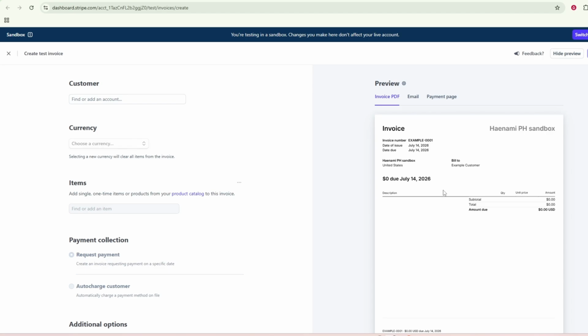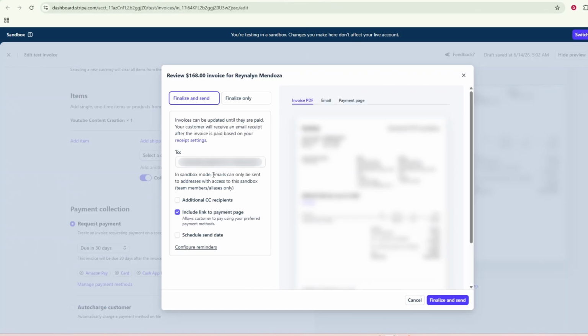When you are ready, find the Send Invoice button and click on it. The invoice will be sent to the selected customer with the chosen currency. You have now successfully changed the invoice currency in Stripe and sent the invoice.